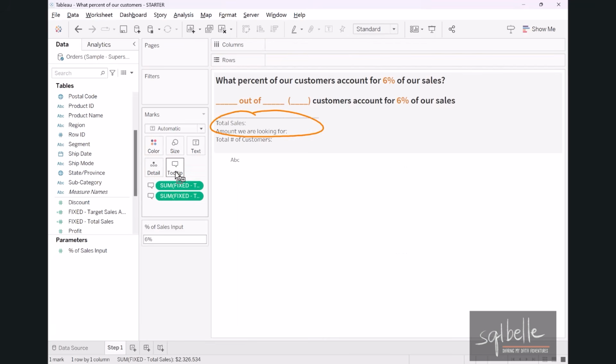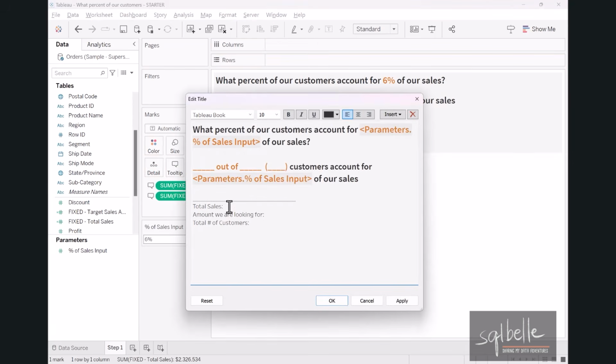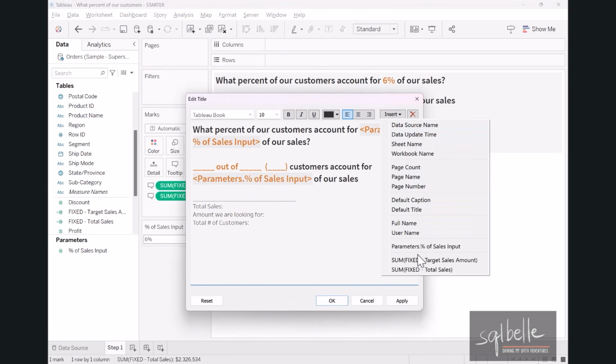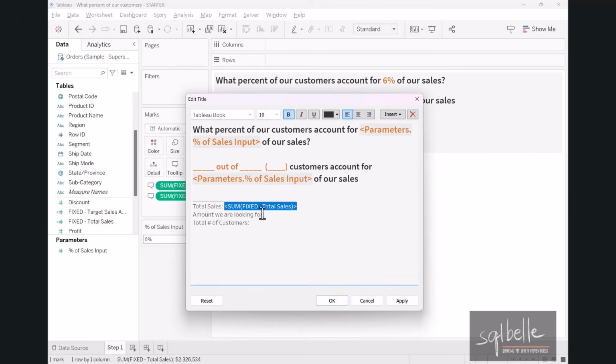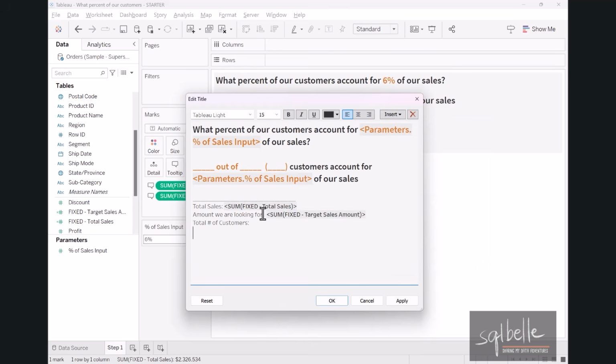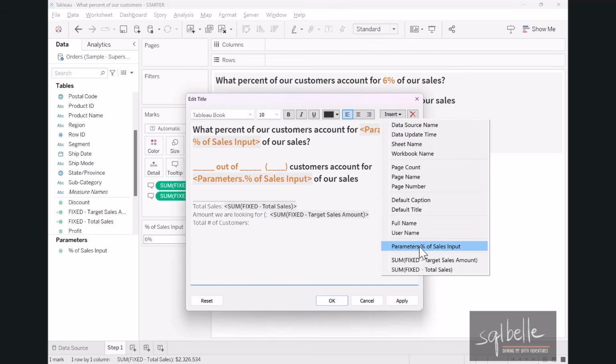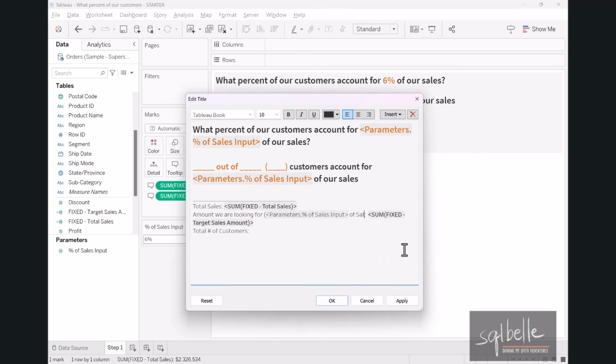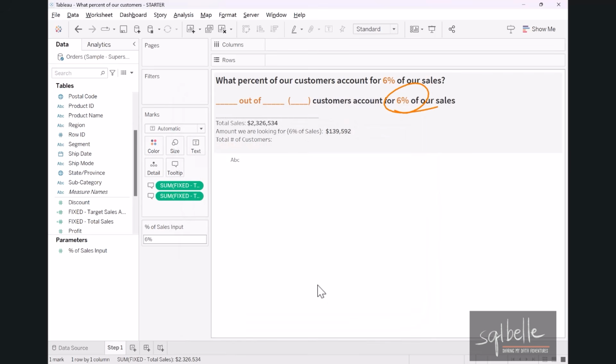And now let's add this to our title. So double click for total sales. This is going to be our total sales amount we are looking for. Insert target sales amount. And let's just add more context in here. This one is going to be the percentage of sales. So this is percent of sales. Let's click OK. So when we're looking for 6% of our sales out of our 2.3 million, we're looking for the customers that account for the first 139,000 of our sales.